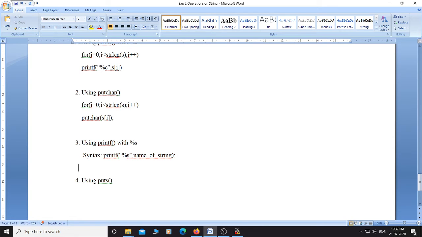Example. Suppose I have to print a string having the name s, then I will simply write here printf %s comma s. Very simple format. Printf %s and then the name of the string, which is s. So the limitation which is there in the first two methods is not there for the third method, right?